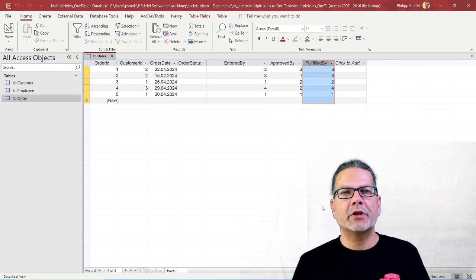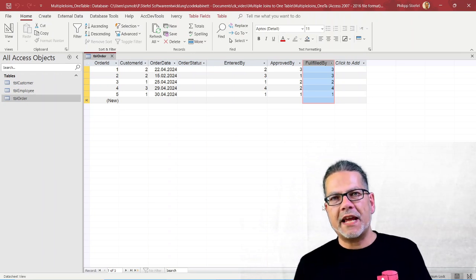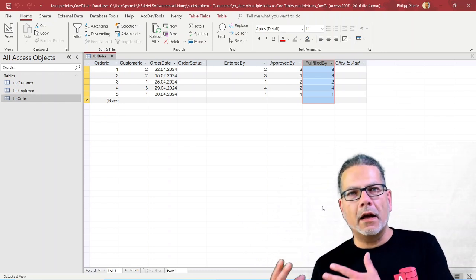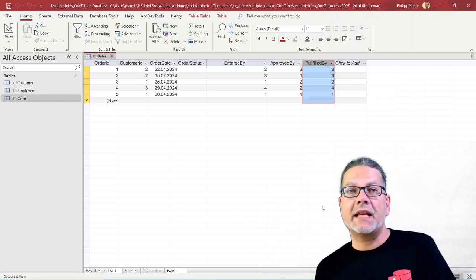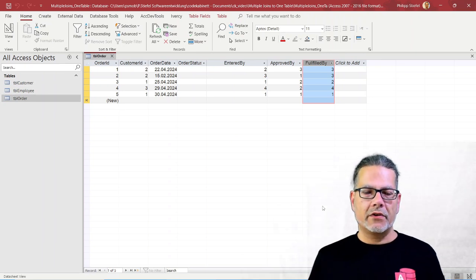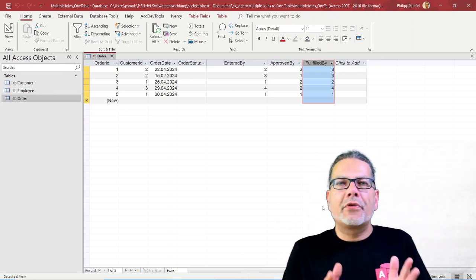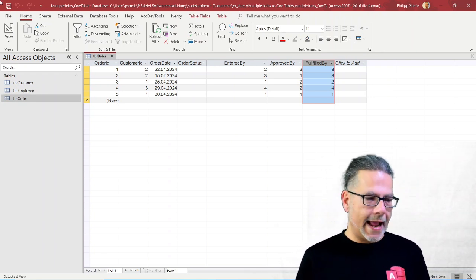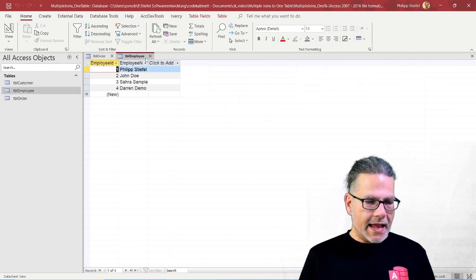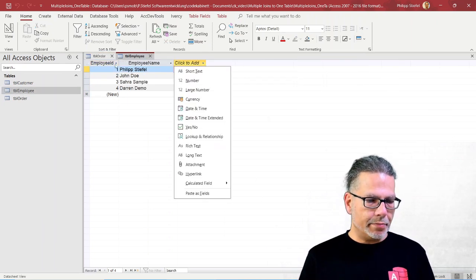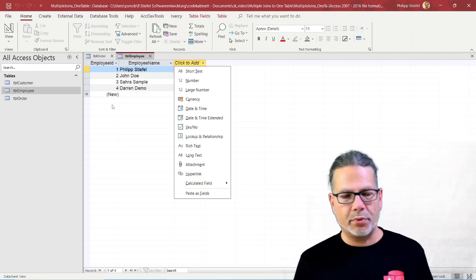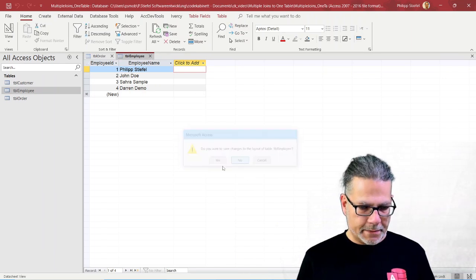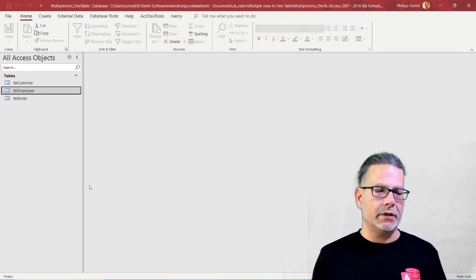So one employee has entered the order, the same or another employee has approved the order, and finally yet another, or maybe the same employee, has fulfilled the order. So these are three independent relations between the orders table and the employee table. The employee table is super simple. It just has an employee ID and an employee name. I really created super simple tables for this example.